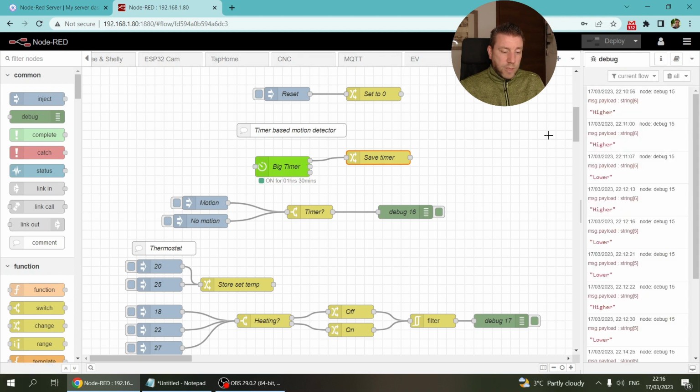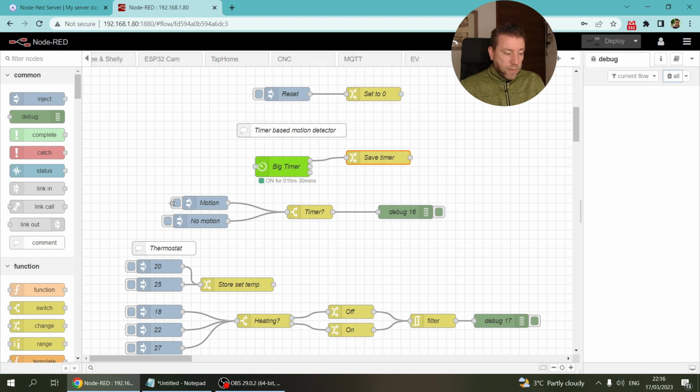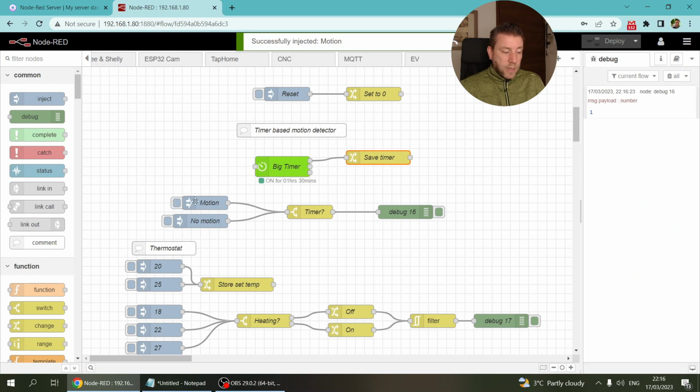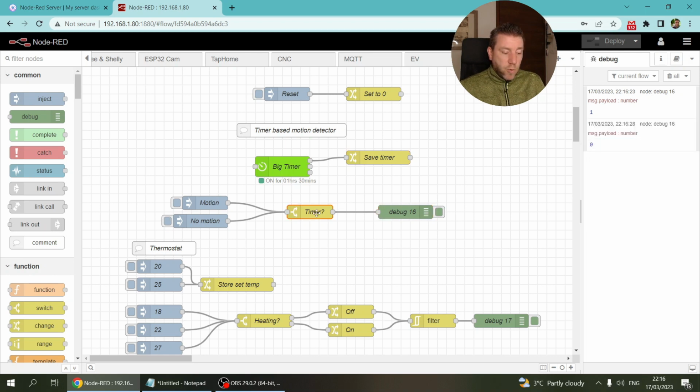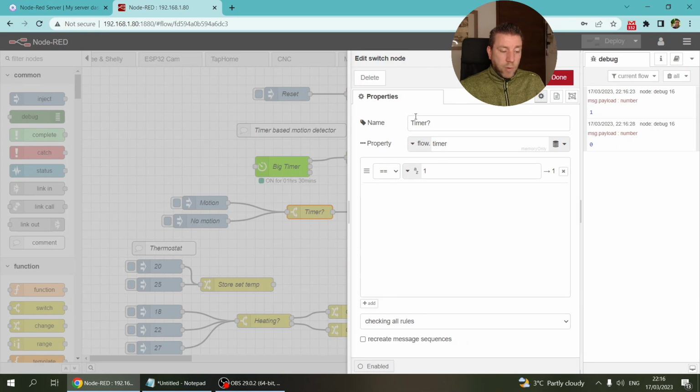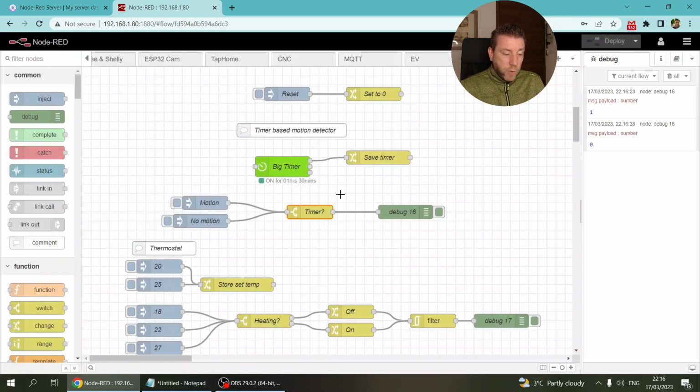So let's go back to the debug messages. And if I send in a motion, now we can see that the value of 1 is going through. And when we send 0, that information is also going through. So we have created a simple switch node here, which checks the value of the timer. If it's 1, then it redirects the value to the first port. And if it's 0, so the timer is inactive, then it just doesn't send the data through. So that's how it works. Now we can see that the timer value is 1, so the data is going through.